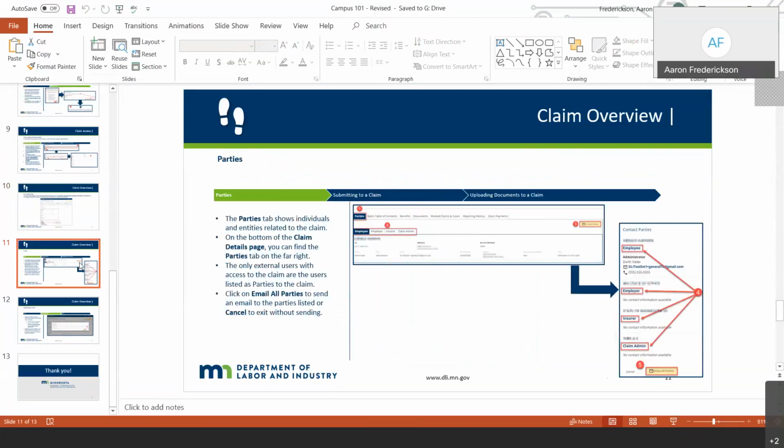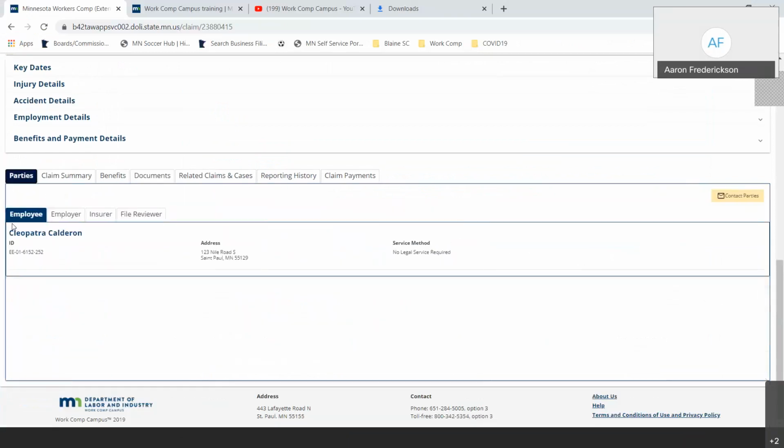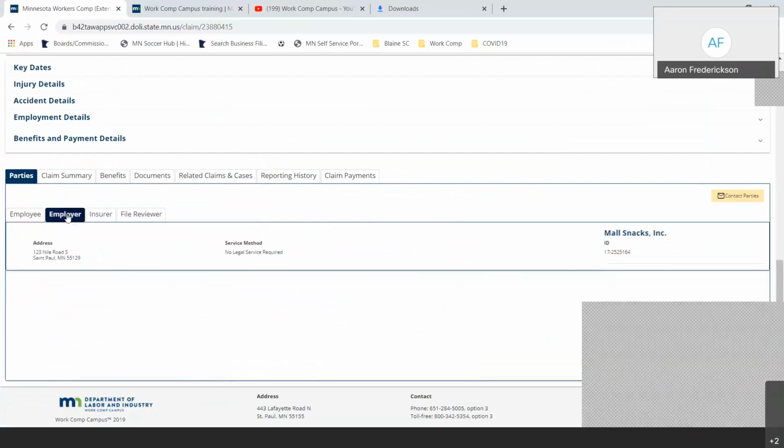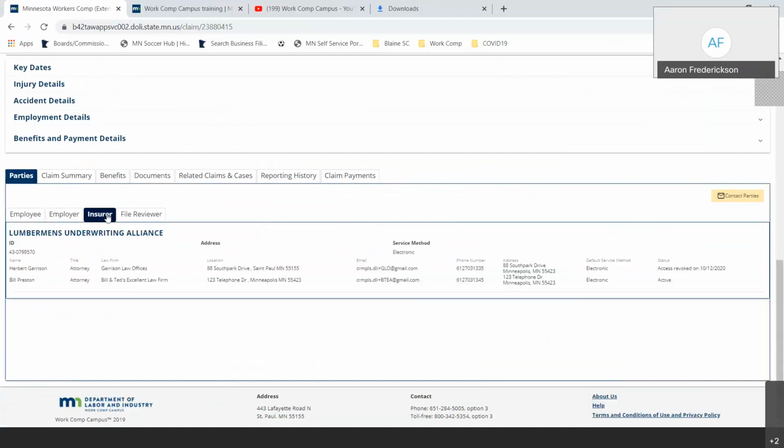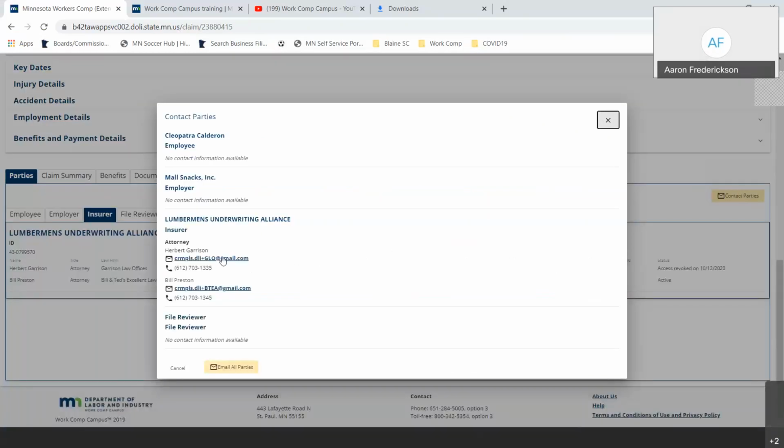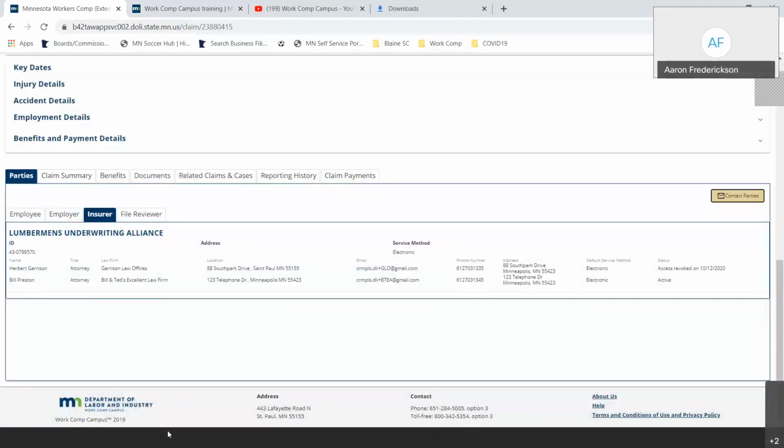There's also information on the tabs regarding parties and contact information for the parties. So right here, we have contact information for the employee. We have contact information for the employer, contact information for the insurance carrier, including who their attorney is, and it makes it easier. So you also have email addresses and the ability to pop that up. I can click right here and send email, or go ahead and send secured email through the CAMPUS system.